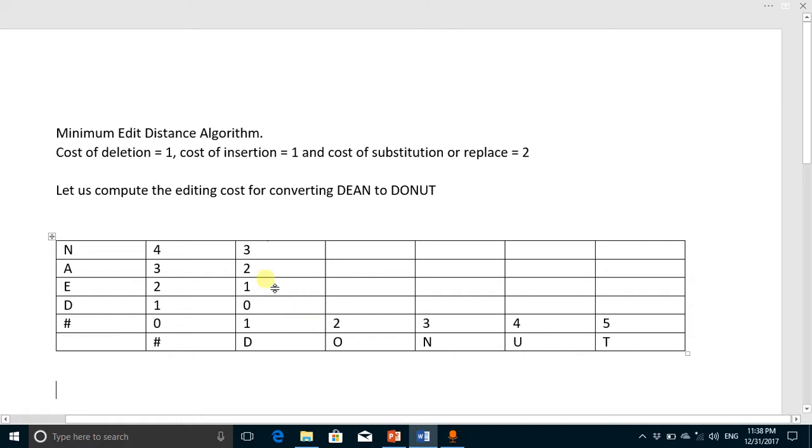Today we are going to discuss the minimum edit distance algorithm. This algorithm computes the cost of conversion from a source string to a destination string, and the cost here may be the cost of deletion, insertion, or substitution. Usually we suppose that the cost of deletion is 1, the cost of insertion is 1, and the cost of substitution is 2, because in substitution we first delete the character and then we insert the character. So here the cost of substitution or replace is 2.